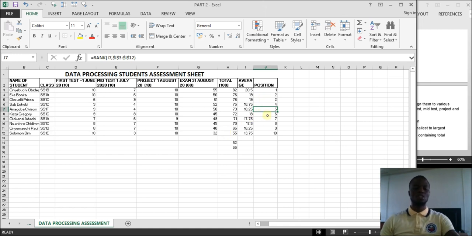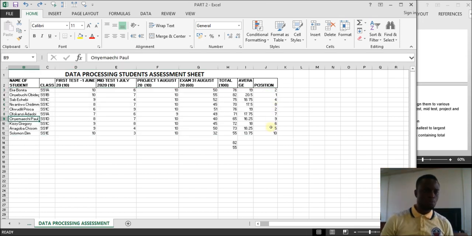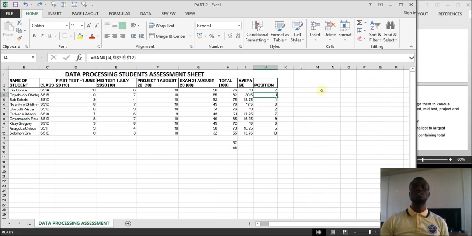You have rearranged it. Now, if we take it back to where it is, see that the ninth position was Onyemachi Paul. Onyemachi Paul here has the ninth position. So when you rearrange it, the person retains this position, so you don't think things got messed up. If you check the ninth position, you still have Onyemachi Paul.